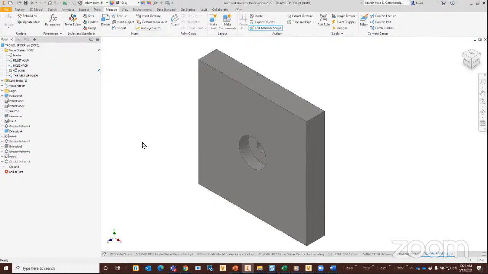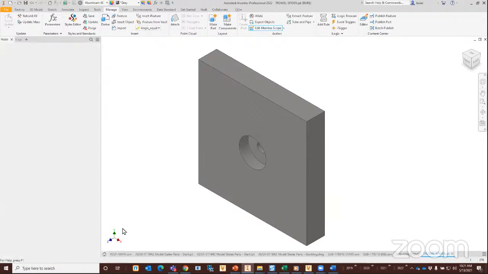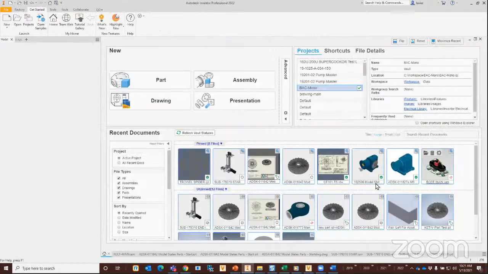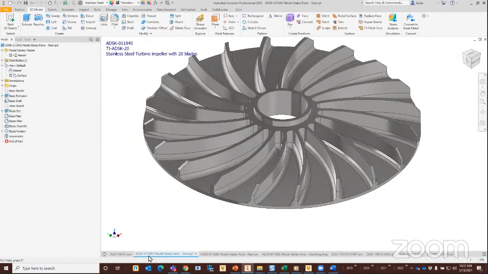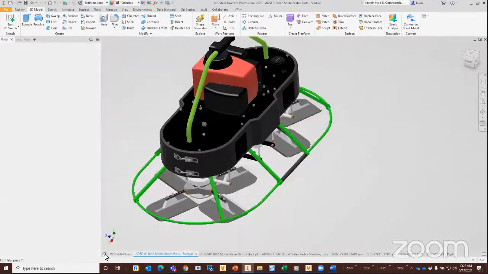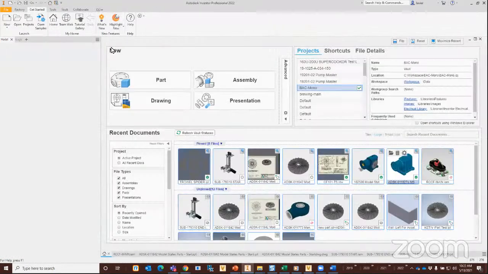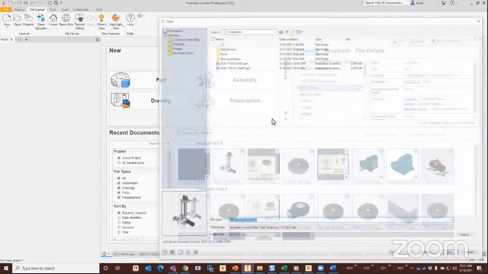Okay, so another example here within parts is a way to maybe simplify your components. So let's take a look at the simplification process. Let's go and open the next part here, and I'll see if it'll let me open it a slightly different way.